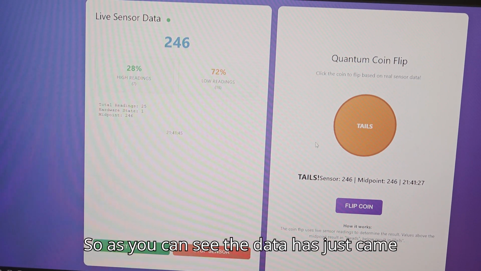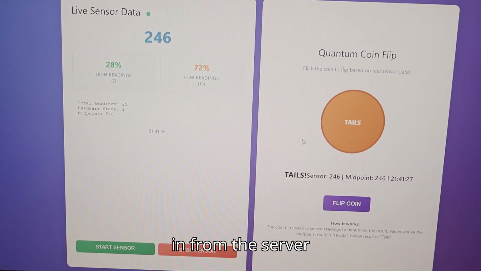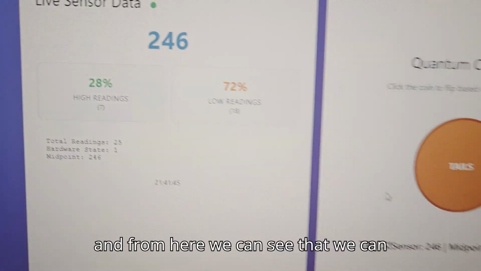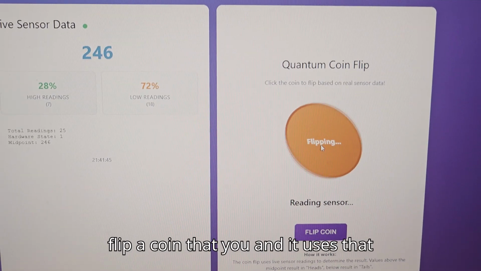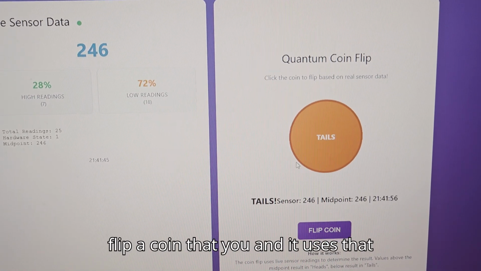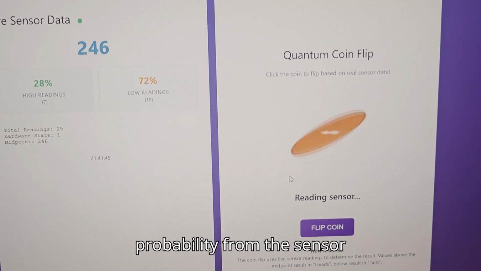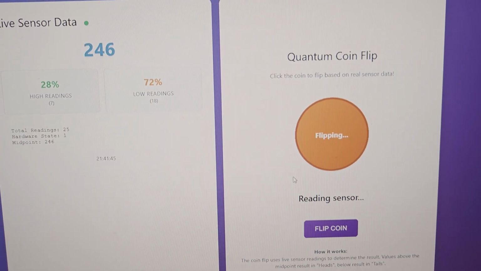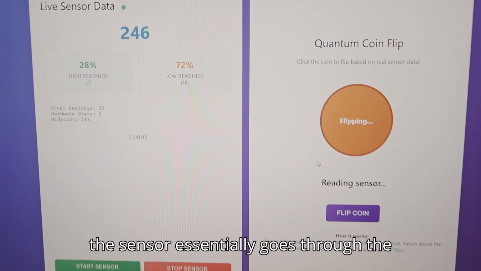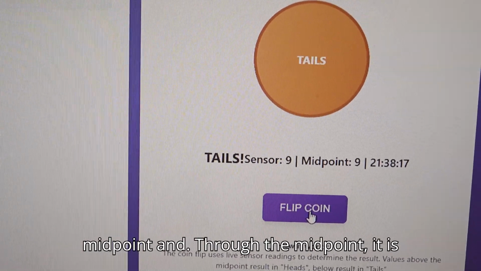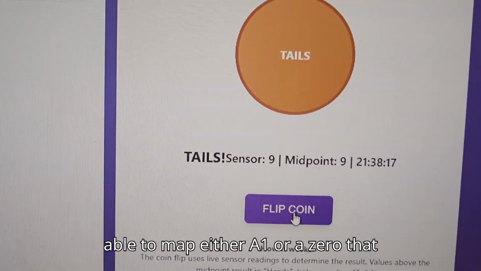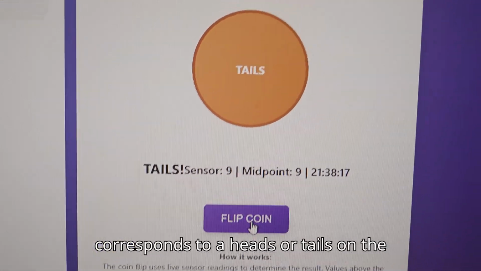So as you can see, the data has just come in from the server. And from here, we can see that we can flip a coin, and it uses that probability from the sensor to create a coin flip. So the sensor essentially goes through the midpoint, and through the midpoint is able to map either a 1 or 0 that corresponds to heads or tails on the coin flip.